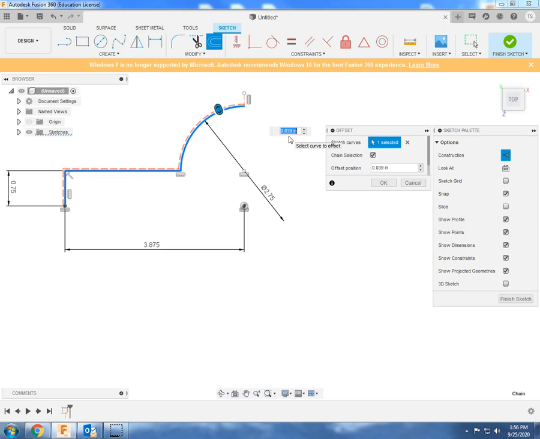I don't want to offset at 39. I want to offset at a half inch. If you look at your print, you'll see it's 0.5. You see how it's up there? So I hit OK.